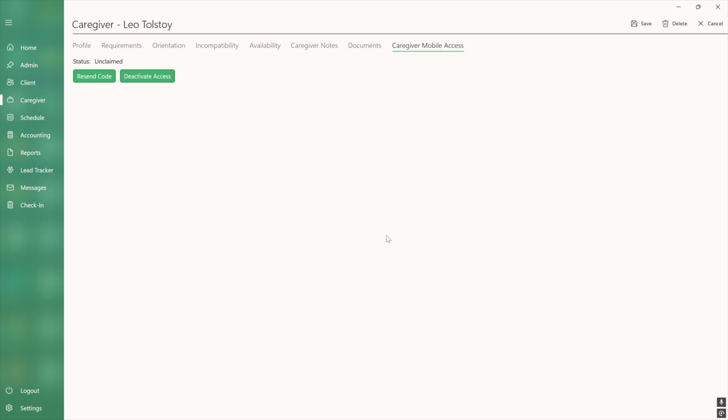Now, if that caregiver is no longer working for me in the future, I can click this button to deactivate their access. That's all for caregivers in HZCare.